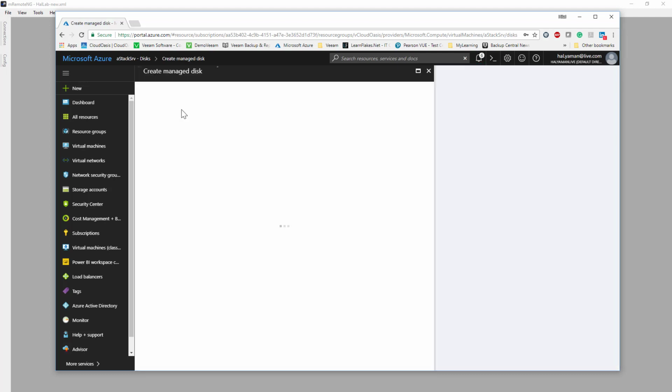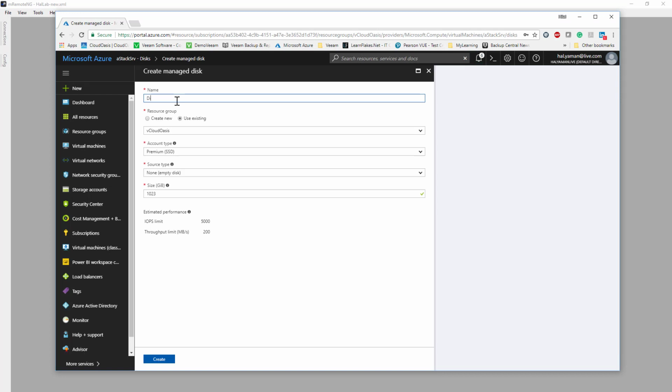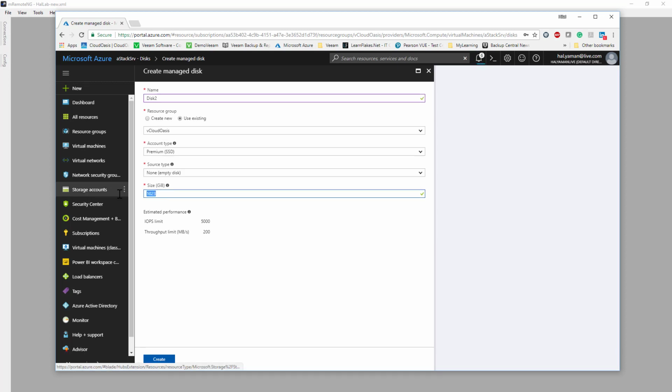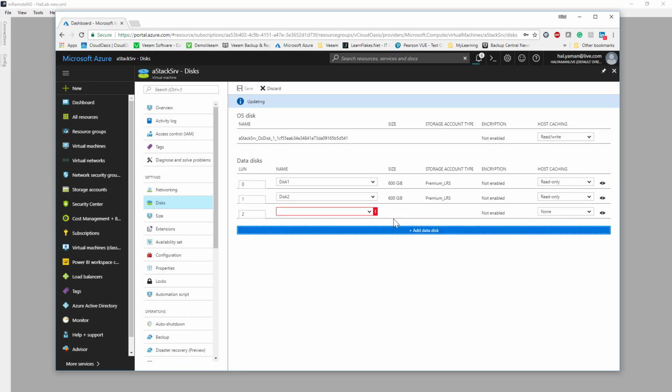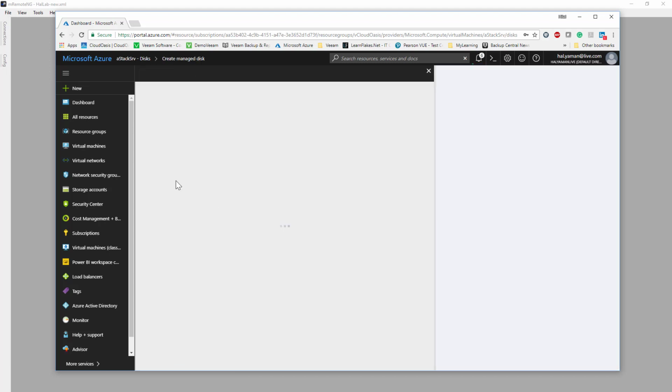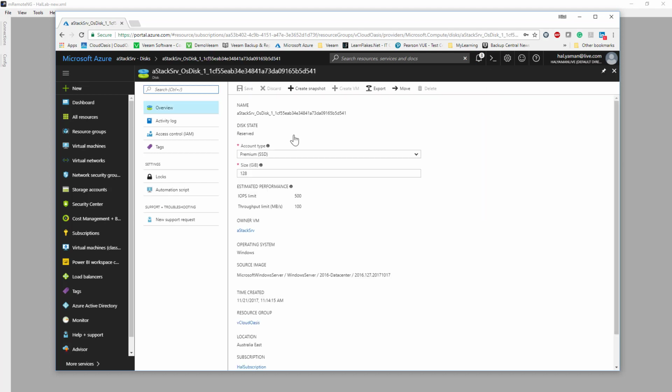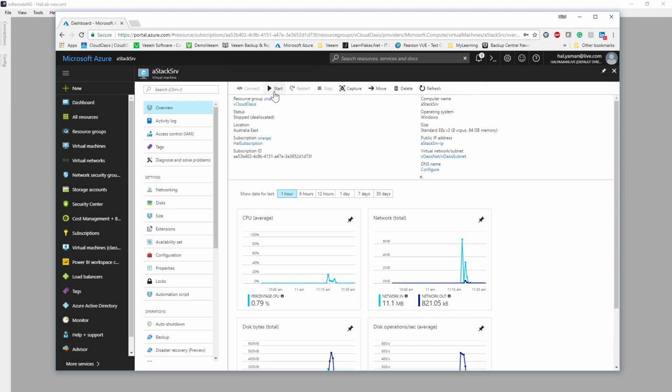Create a new one. Name the disk, disk 1. I will copy the name. And the size, I will keep it 600 gig. Let's create another disk. Name it disk 2. Again, 600 gig is enough. And the third. Before we save, just change this to read-write permission and save. And with the system disk, let's change and resize to 500 and save, and start the virtual machine.